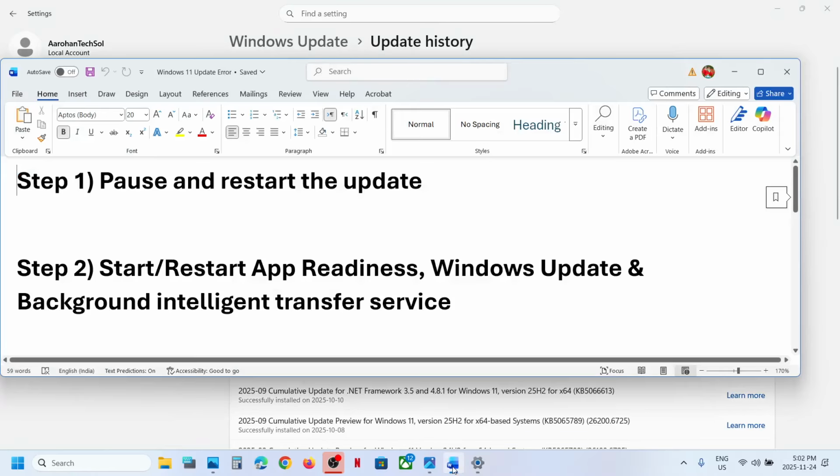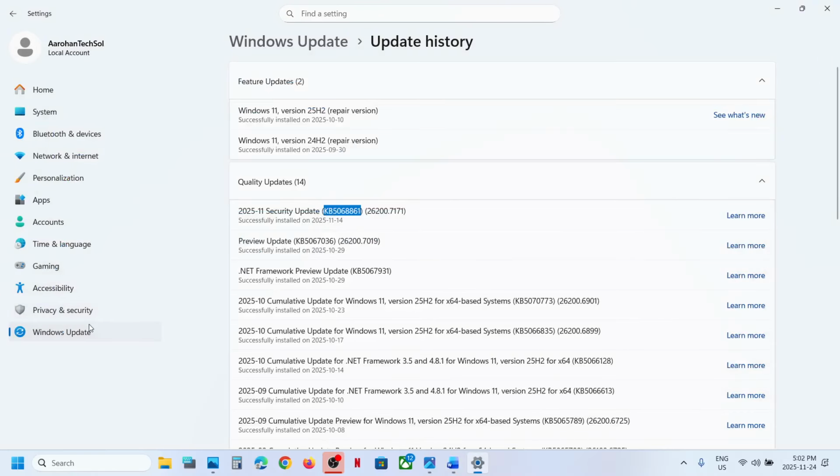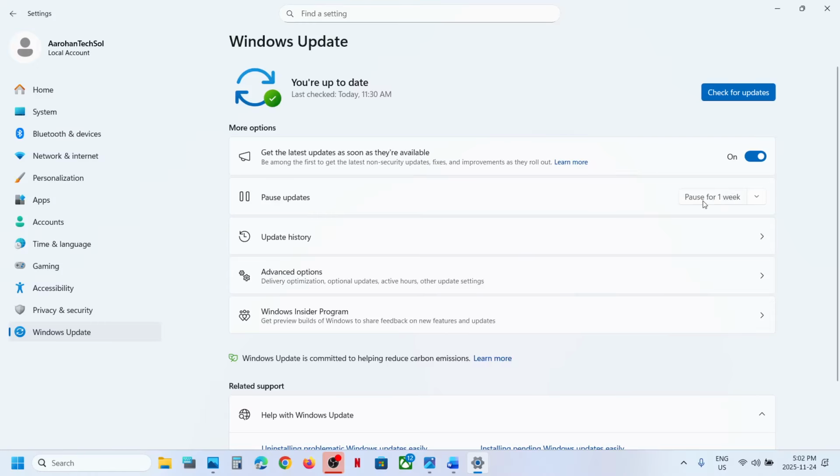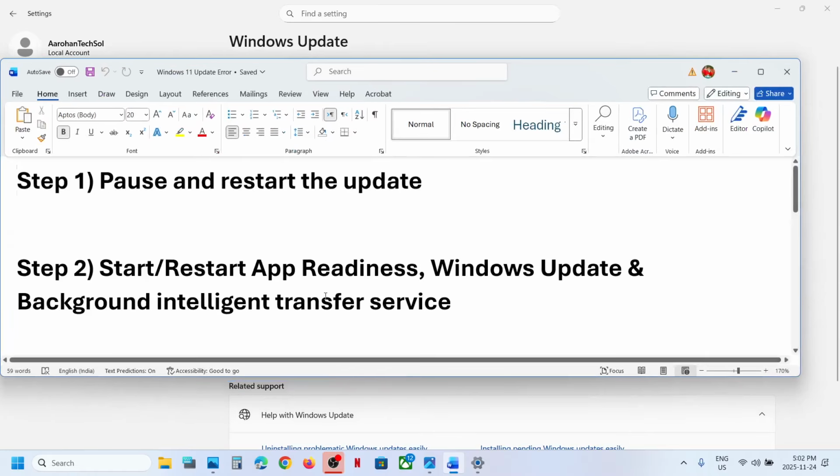Now the first step is to pause and restart the update. So go to Windows Update and then hit pause over here. And once paused, now click on resume updates and then you can check. Still not working, you can start these services.